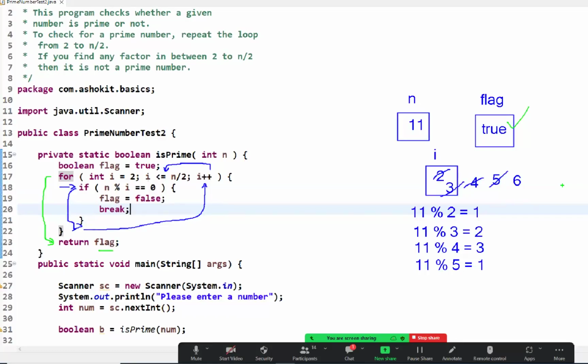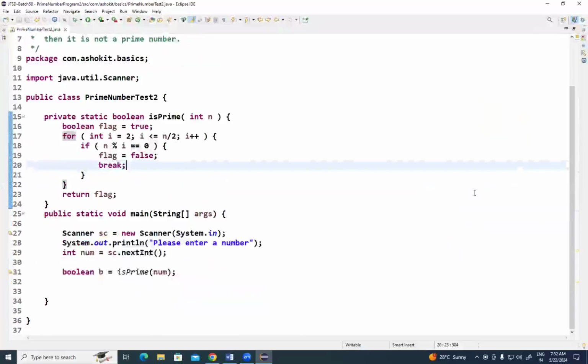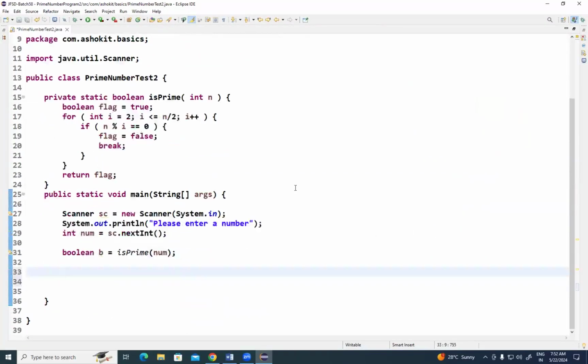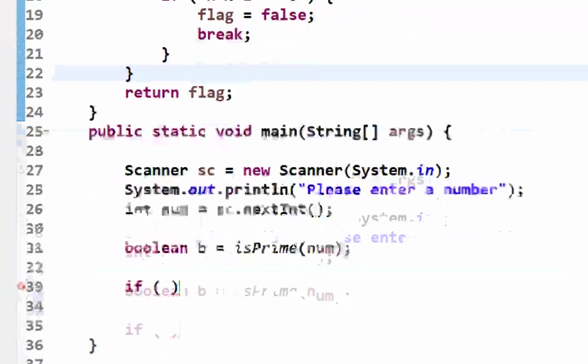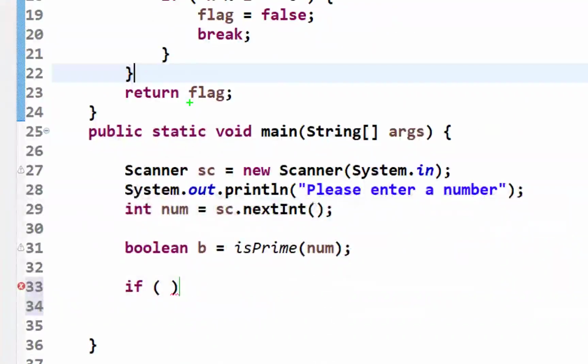Very good. I just want to write the remaining code. Is this explanation okay? Did everyone understand? Cool. Tell me, guys, could you tell me here what to write? If b equals true. To my question to all of you, again I have to explain. Tell me here what is returned?